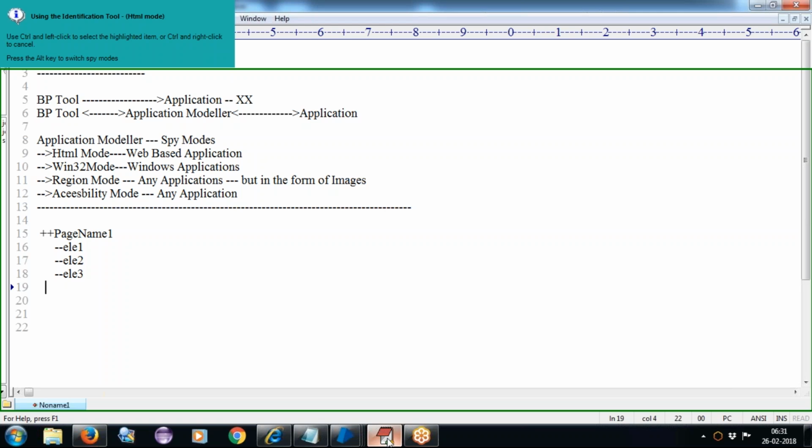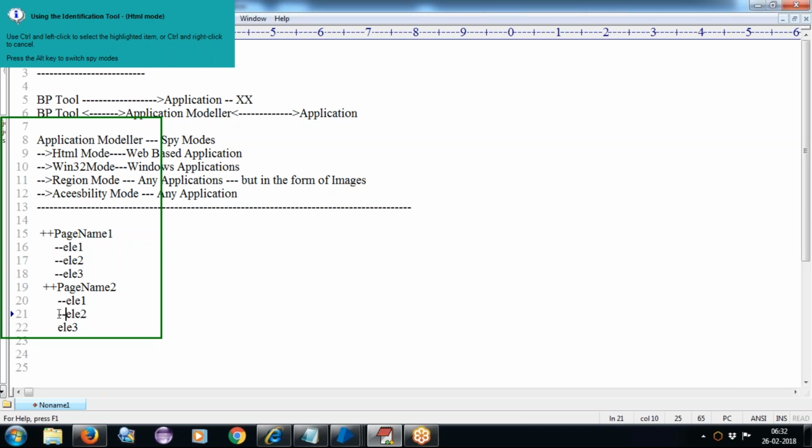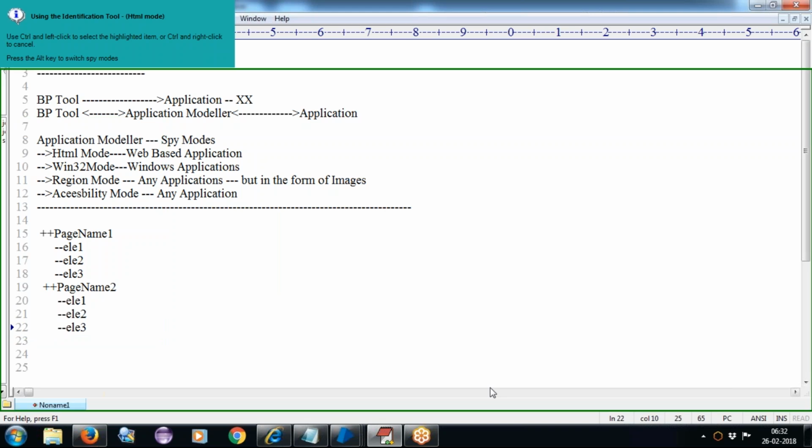Again after that, with one more page, the page name will be page 2. Under it we take element 1, element 2, and element 3. Like this, however many pages you have, we take those respective pages here. So this is the structure we need to follow to identify or to spy on particular elements here.